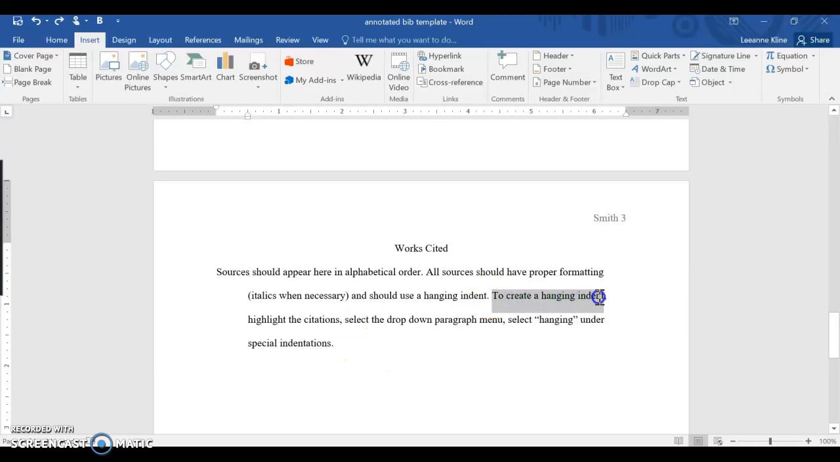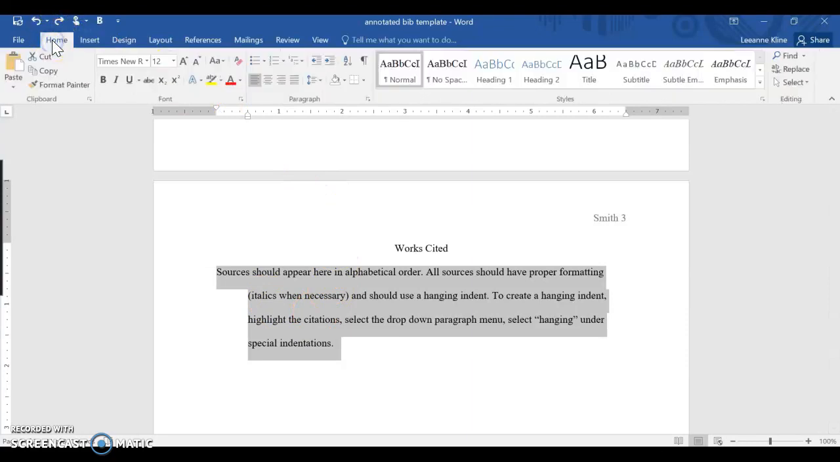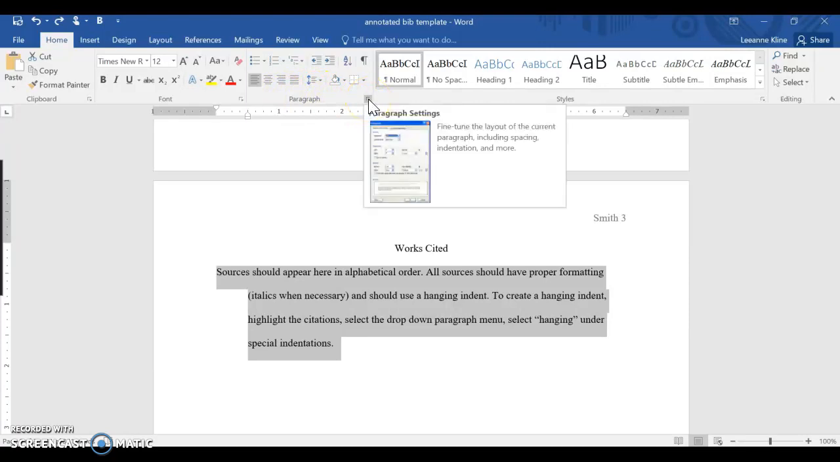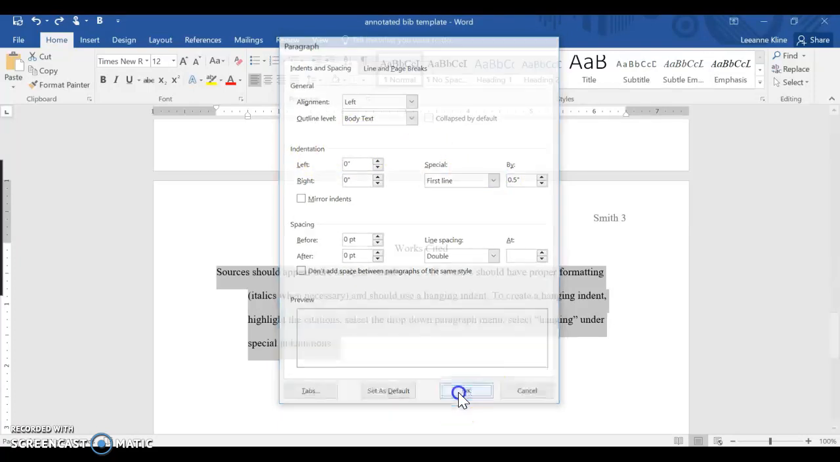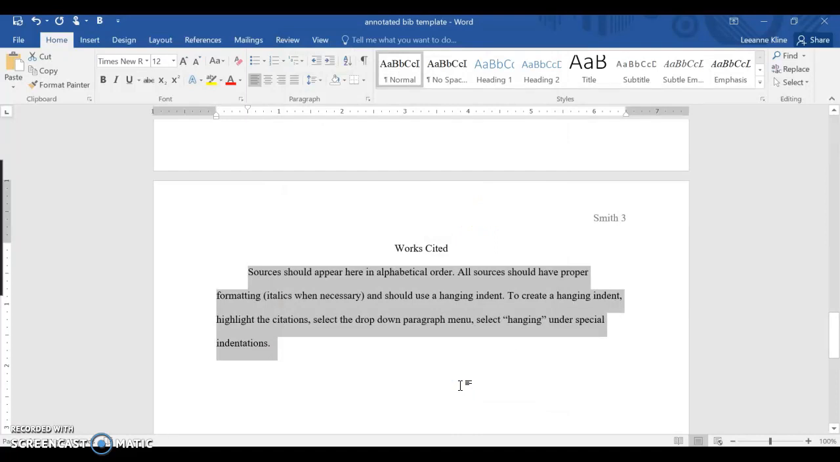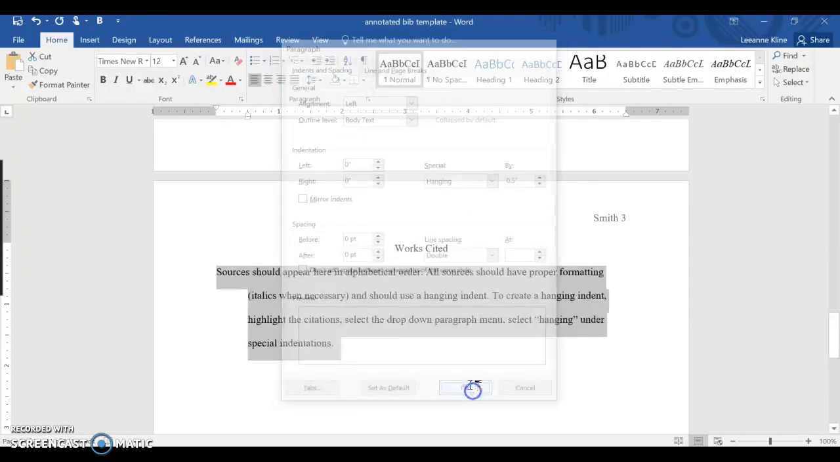And I tell you, to create a hanging indent, highlight the citations, select the drop-down menu, select hanging under special indentations. So say this wasn't a hanging indent, or if I wanted to change how this was indented, I would highlight it. I would go up to the Home tab. Underneath the paragraph box, I would hover over this. It says Paragraph Settings. You'll click it. And here where it says indentation, you will need to make sure it says hanging, because if it doesn't say hanging, it might end up looking like this, okay? But I want hanging, so I'm going to go to Paragraph, Special, Hanging, okay?